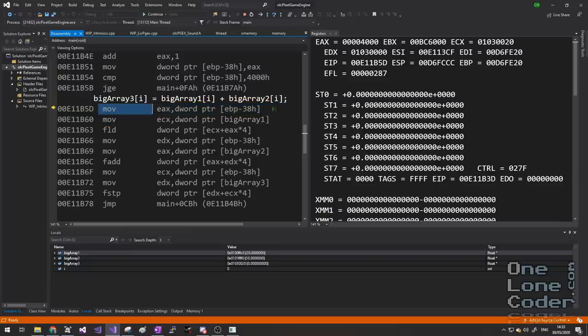We're moving some values from memory into the processor. So here we're moving in a value from big array 1. And this is the floating point load command. Then we move in data from big array 2, and we call the floating point add command. We then use the floating point store command to write to big array 3. So it's a very simple set of assembly instructions.